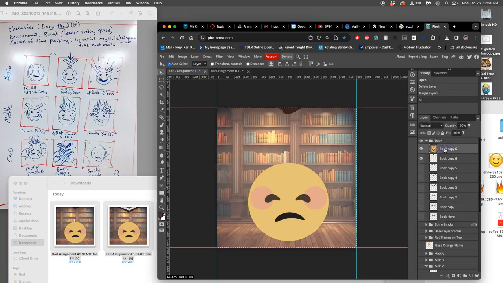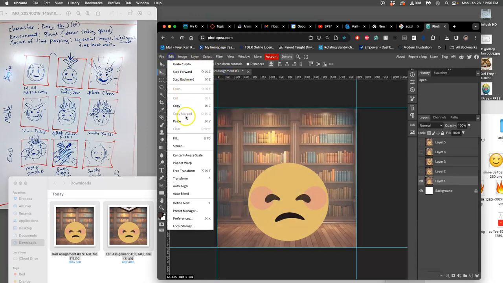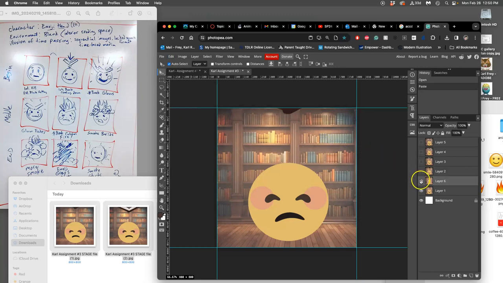And if it didn't copy, hit Command C again. I've been having trouble with that. Edit, copy, then go to that and then edit, paste. There we go. So what's the difference between this layer and this layer? Well, it's just whether I wanted to change the expression or not. I'm thinking I don't want to change the expression. So I'm going to replace that frame.